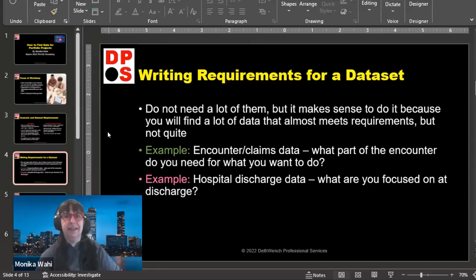So that's data from clinical settings. Sometimes you can get it, and some de-identified data sets exist, but a lot of them don't. Or if they exist, what's in them? What part of the encounter do you really need of the data set? If it's hospital discharge data, that's a really good example. We were talking about HCUP, which has a hospital discharge data set.